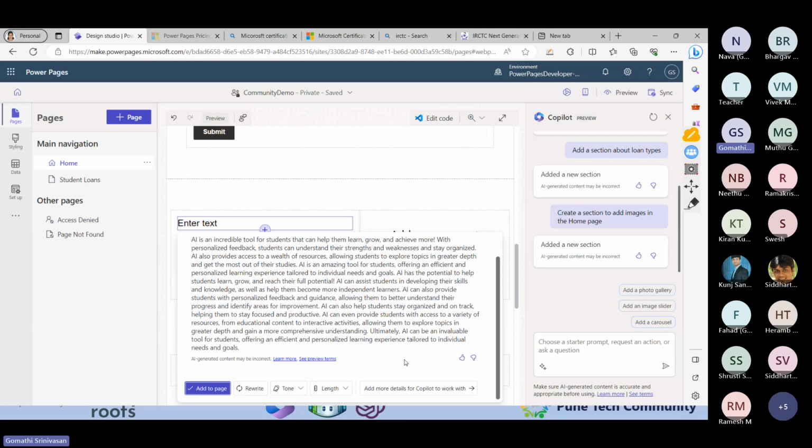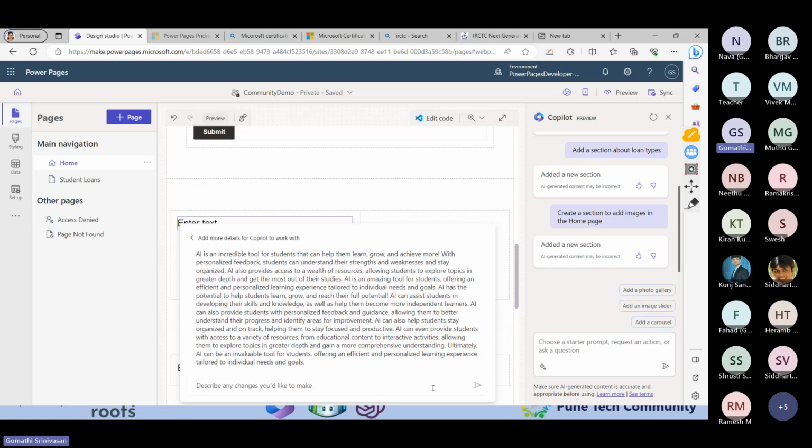And add more details for Copilot to work with. If you want to add more details, then you can ask it to add possible smileys or emojis in the context or in the about text.